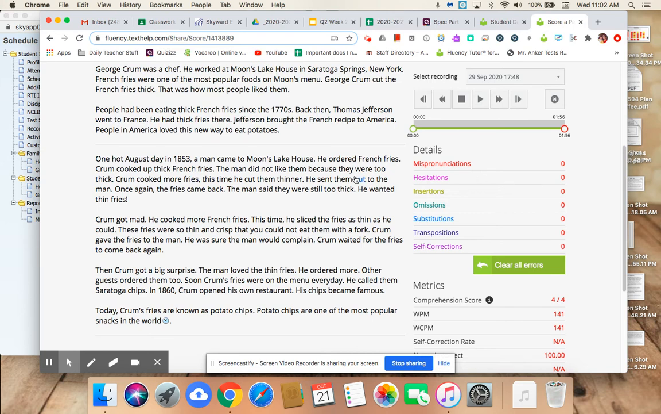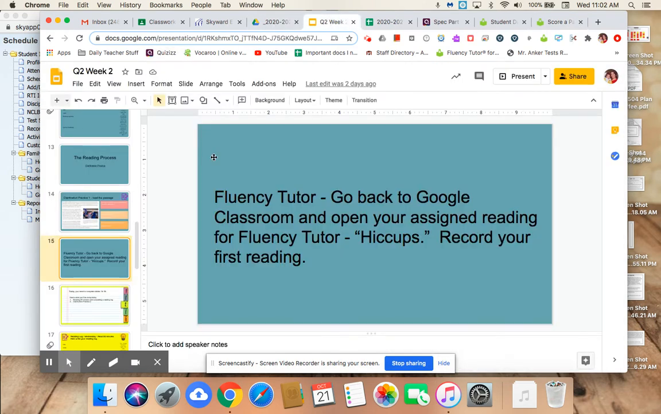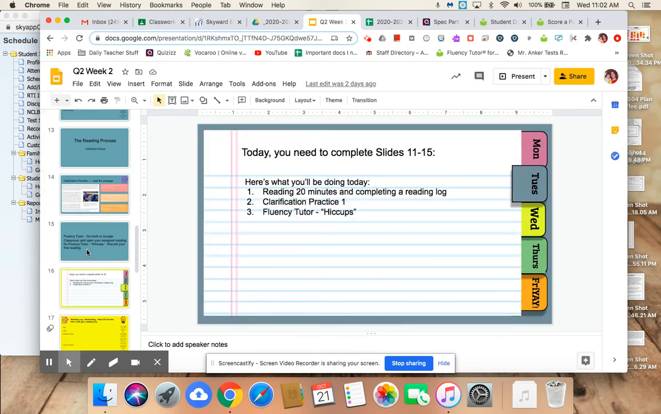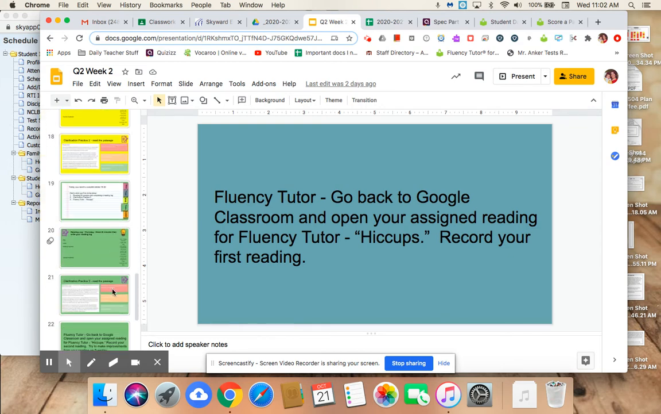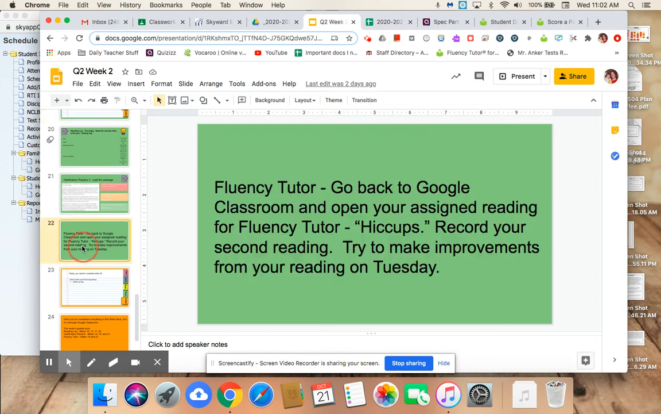So you will be expected to read the same passage twice. So if I go back to your slideshow, on Tuesday, it says Fluency Tutor hiccups. And this is where it says read it for the first time. But then on Thursday, it says read it again. And it's the same one. Go back to Google Classroom, open your assigned reading for Fluency Tutor hiccups, record your second reading. Try to make improvements from your reading on Tuesday.